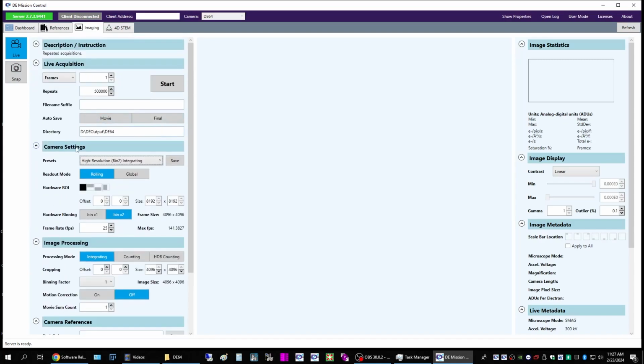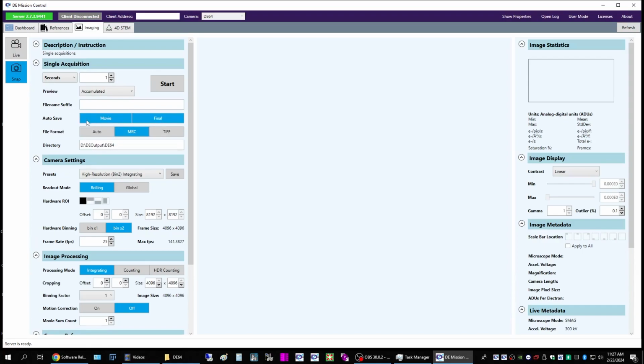Live is for viewing live images, and then you have a separate one for snap, where normally you'll have the autosave enabled, so you don't try to save a whole live video. You can switch between displaying the number of frames, so we're at 25 frames per second. So this would save 25 frames, sum them if you're going to have final. And then the movie is all of those 25 frames.